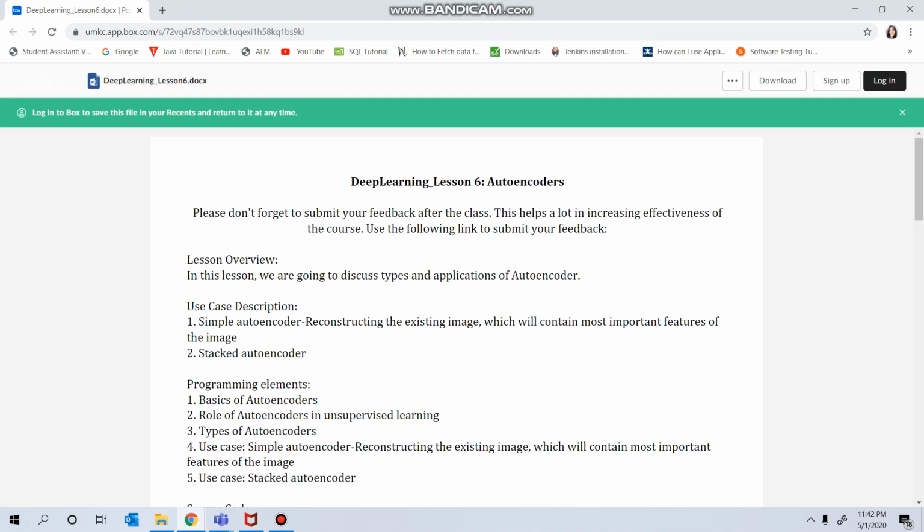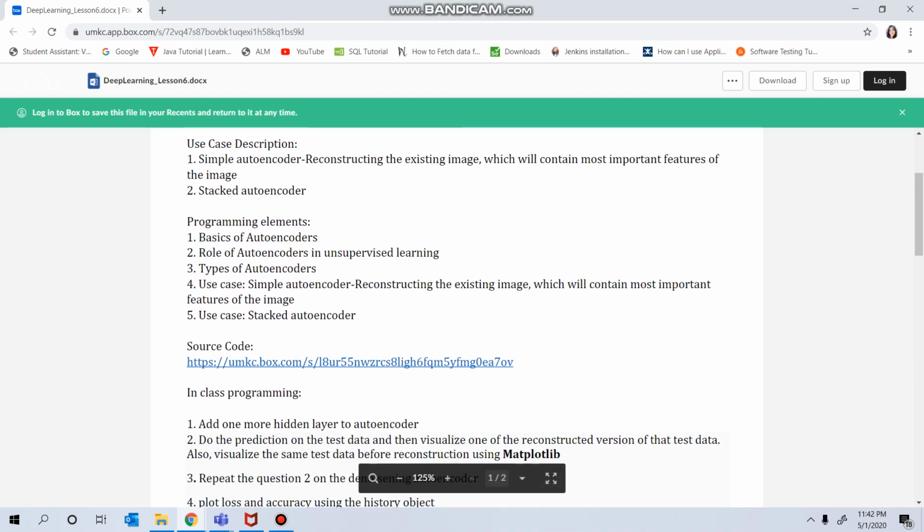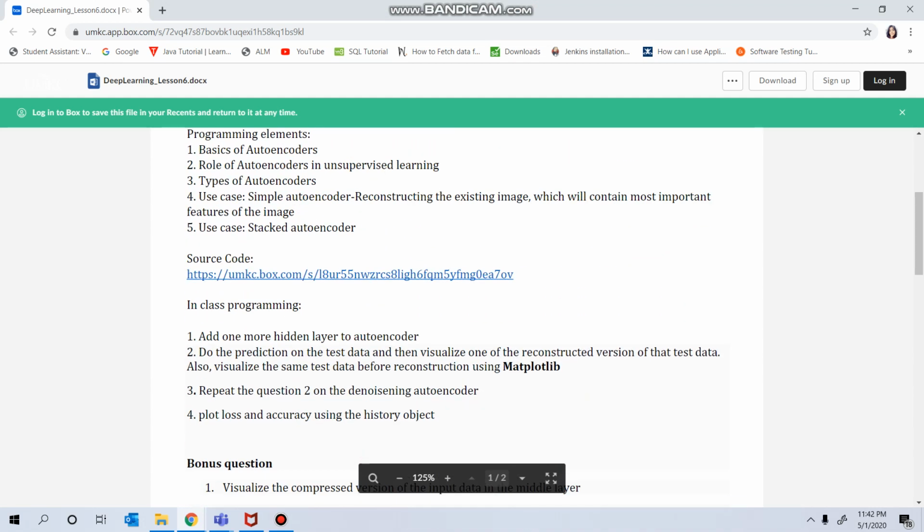Here I am going to explain the first ICP, lesson 6 ICP for deep learning. This is about autoencoders. Coming to the in-class programming programs, the first one is adding one more hidden layer to the encoder, and we are going to do the prediction on the test data, and then we are going to visualize the reconstructed version of the test data, and visualize the same test data before reconstruction using matplotlib.